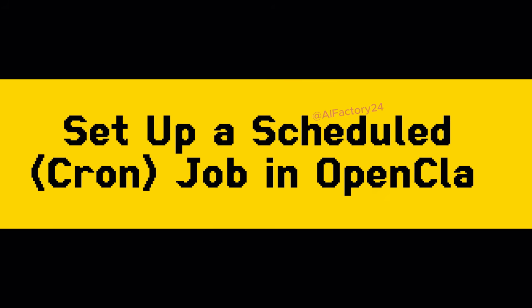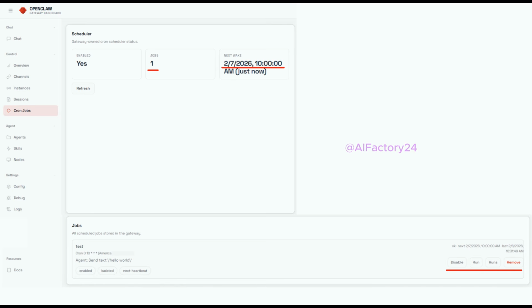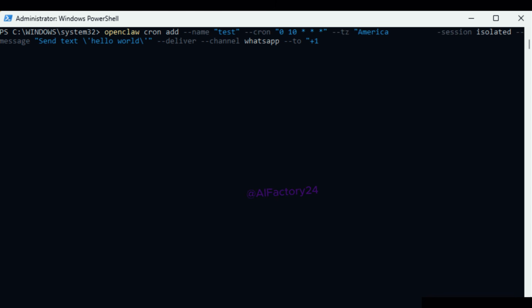Step 5. Set up a scheduled cron job in OpenClaw. Now that OpenClaw can send and read emails, let's automate something useful. For example, we can schedule a job that sends us a message every day at 10 a.m. You can create this scheduled job either through the web GUI or directly via the command line. Here's the command line version shown in the demo.